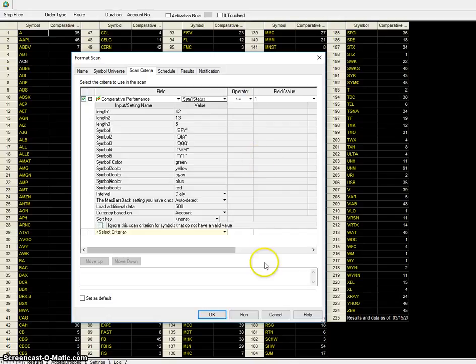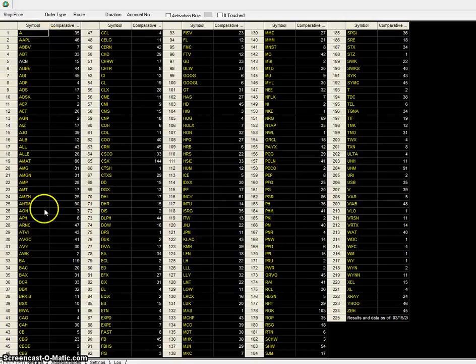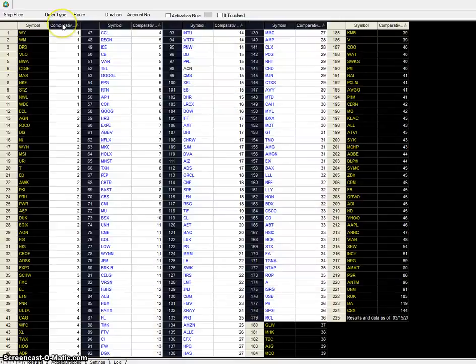So I already ran the scan here. So just to show you, let me close this. So you can see here's what happened. As of, again, this is done on the 15th of March, 2017, you can see which stocks are outperforming the SPY ETF, and you can come over here if you want to. We can sort it.